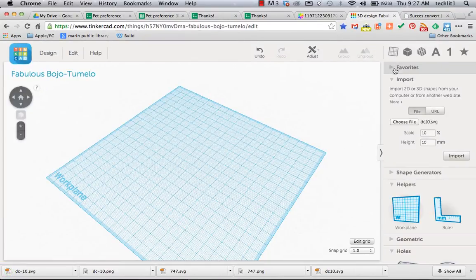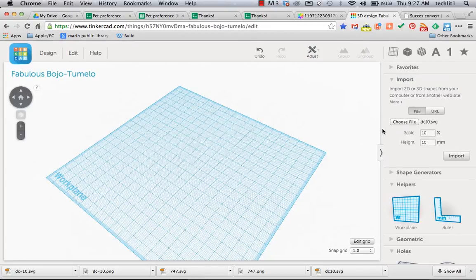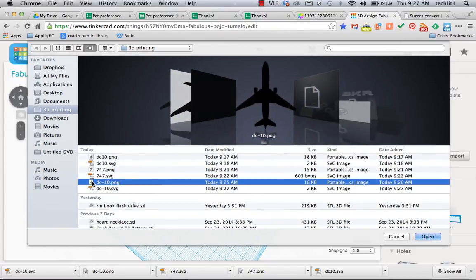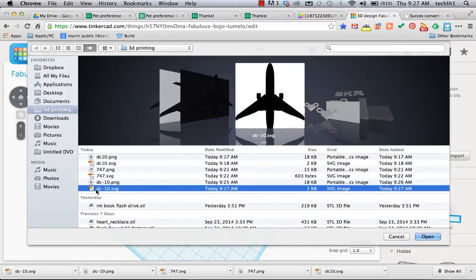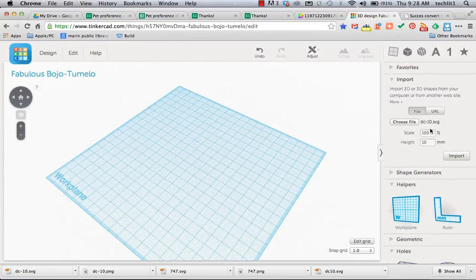Now, underneath the favorites option on the right-hand toolbar, there's another option labeled import. Click the drop down and let's go and choose our file. And again, we now have our original DC-10 image, but notice there's a new one, DC-10.svg. That's the converted file. Life is good. Let's open it up.